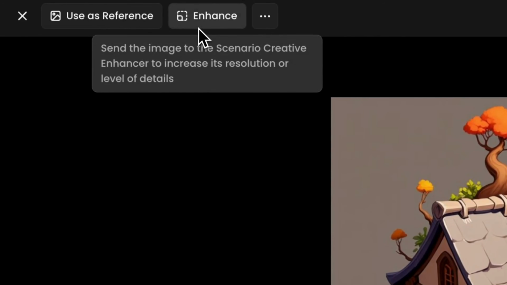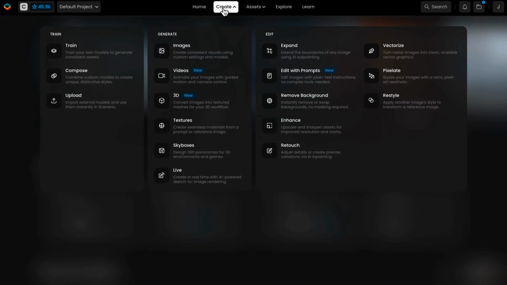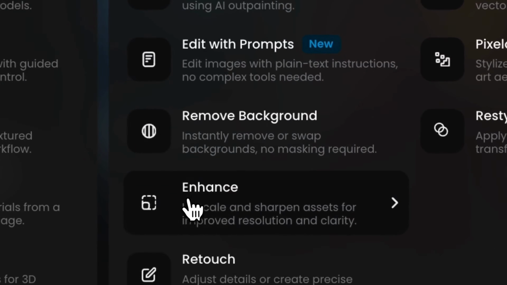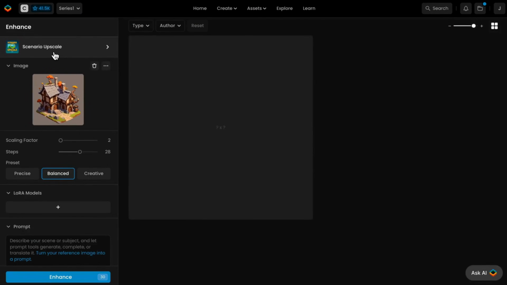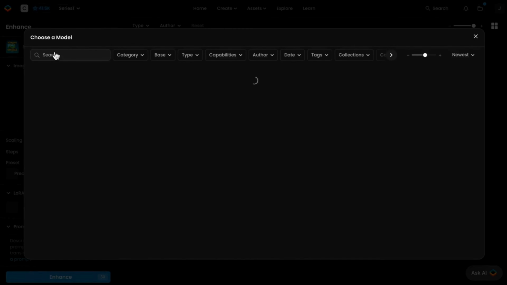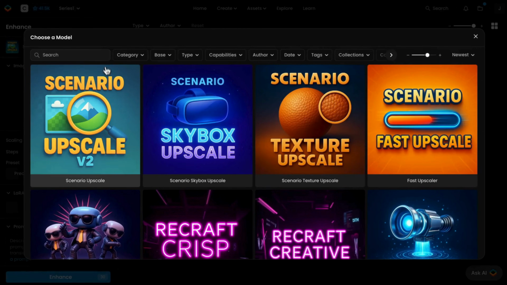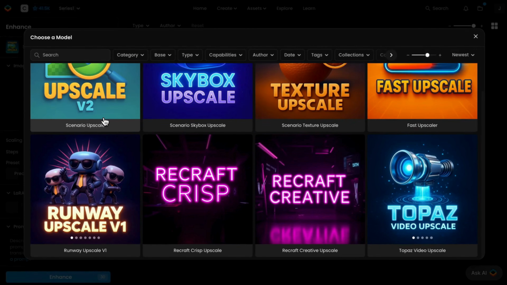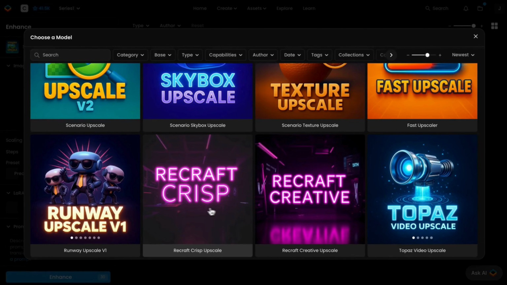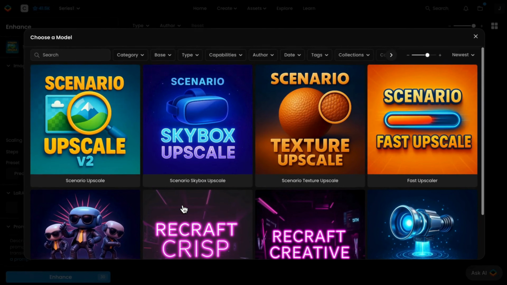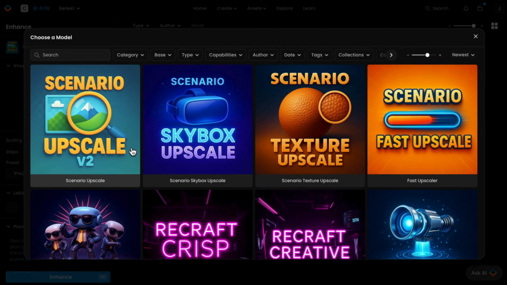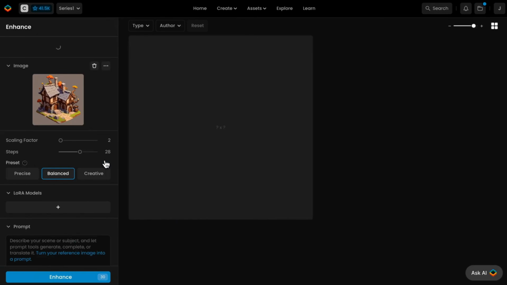You can access Enhance directly from any asset page or from the main menu at the top of the homepage. There are several models available, some developed by Scenario, others from third parties. Some are fast and simple like Recraft Crisp, but Scenario Upscale will give you significantly more control, especially when paired with your custom-trained models for perfect style preservation. Let's review the upscaling parameters in order, starting from the top of the left-hand panel.